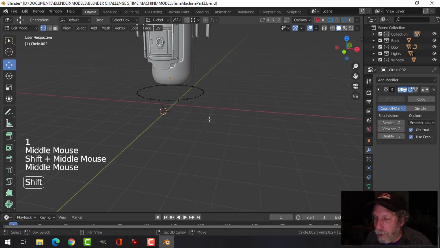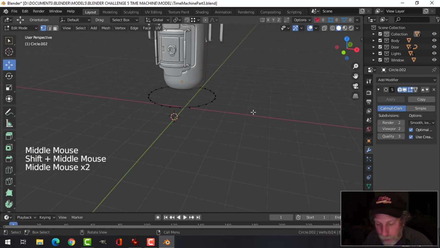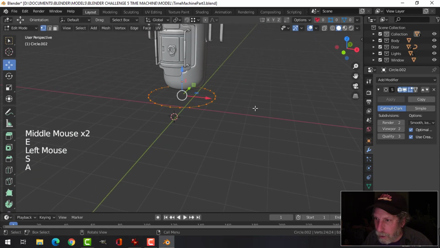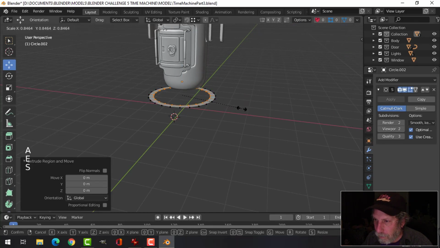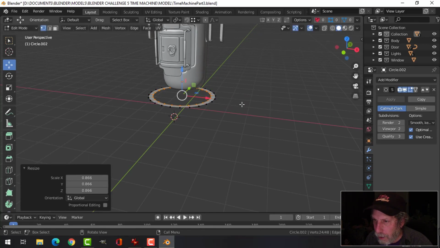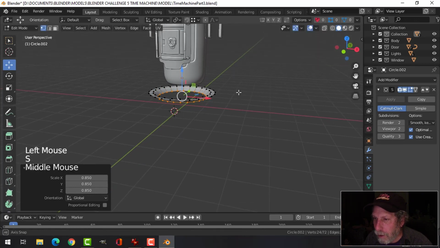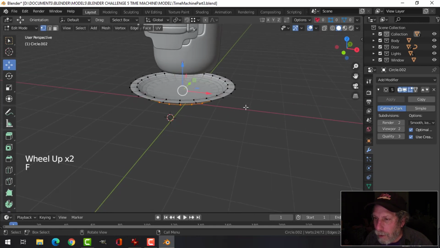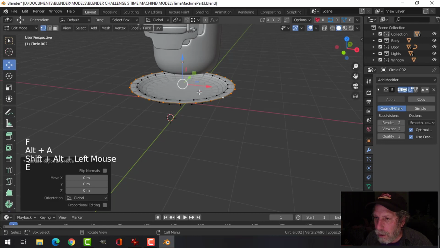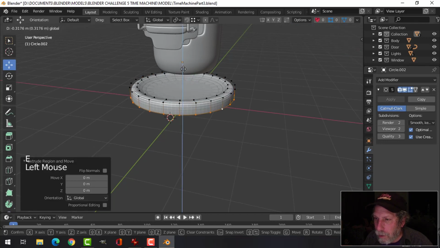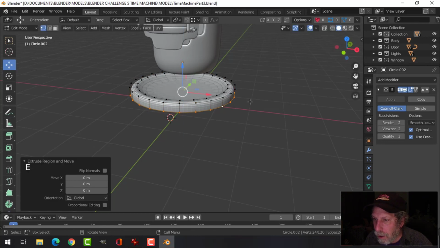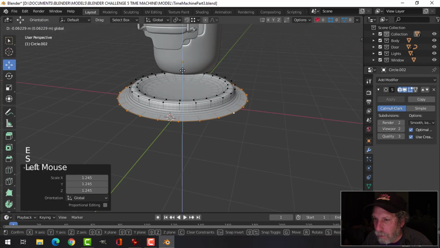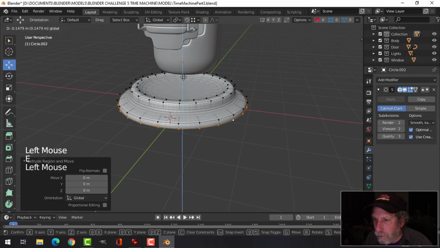So you've got a subdivision on there already, okay. And I want to do something similar, actually. Selected. Come down a bit. And I'm going to F for the moment. So I'll use that. I'll bring that like this. And out. Might curl it under a little bit.